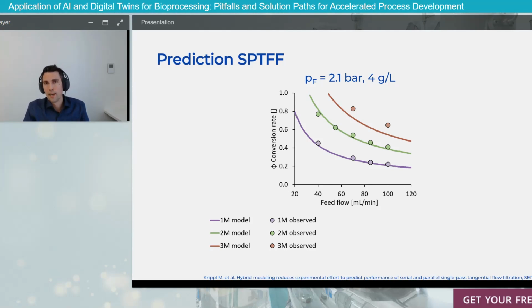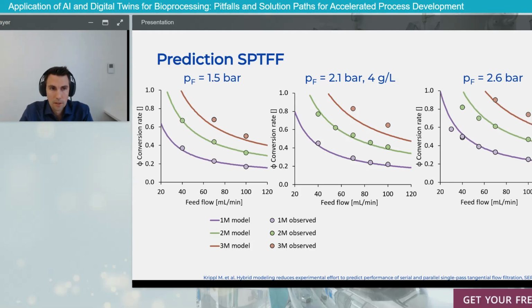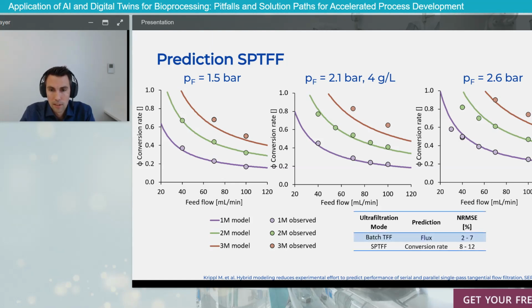So in theory, this tool can help you to assess, okay, would it be beneficial to do SPTFF rather than ultrafiltration in a continuous mode maybe? And what would be the conversion rate if we have a feed flow of 80 milliliters per minute, for example? So all of these questions, this process definition can be done in silico without doing expensive experiments. Here you see also for different parameter combinations, depending on how you set up your system, you can get all of these predictions in silico.